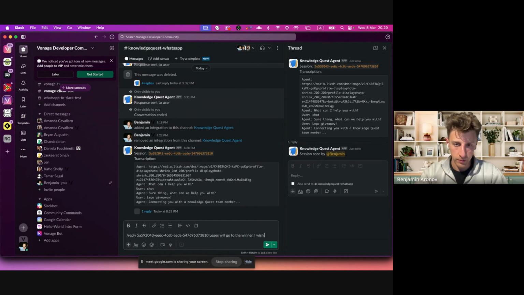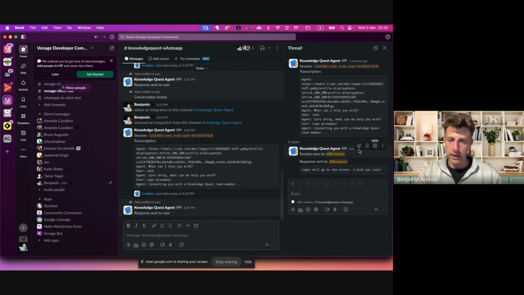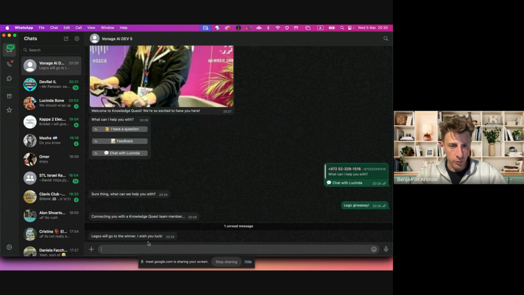I wish you luck. So we pass that. And again, we handle that in the Slack side of the application so that the agent can also see. You can see here that if different team members in Slack are answering the same ticket, it'll show who answered it and what they said. And now if we open our WhatsApp, Legos will go to the winner. I wish you luck. Cool. Thanks for your help.